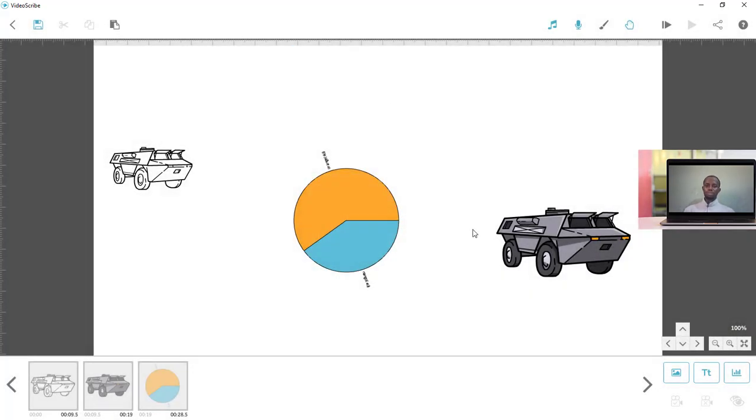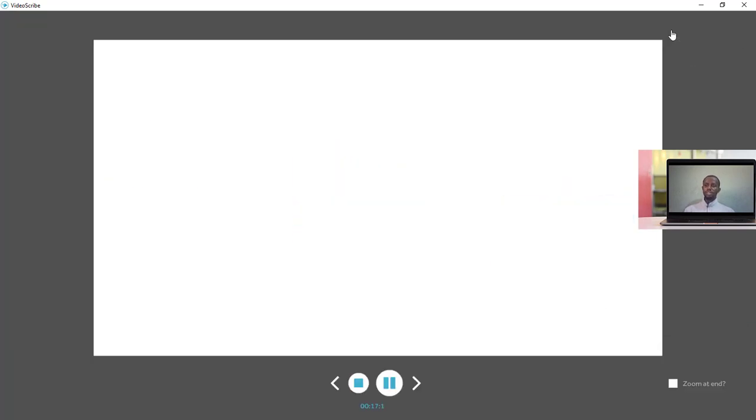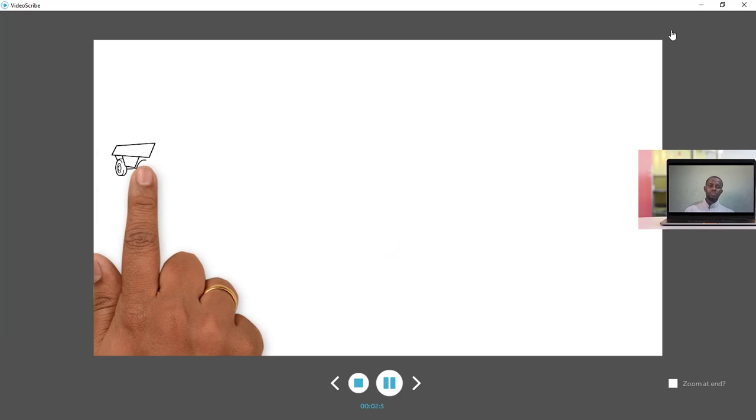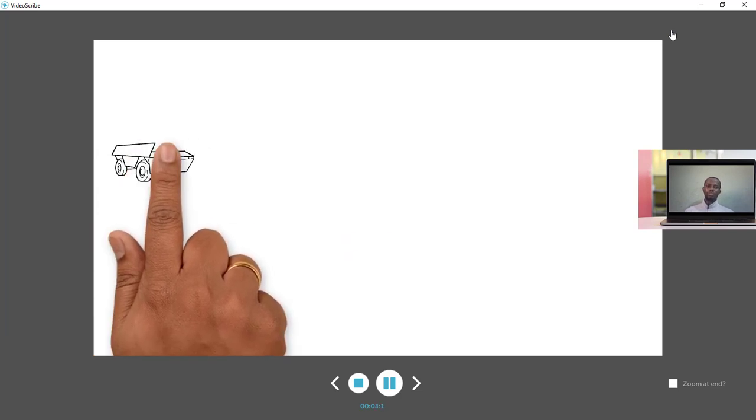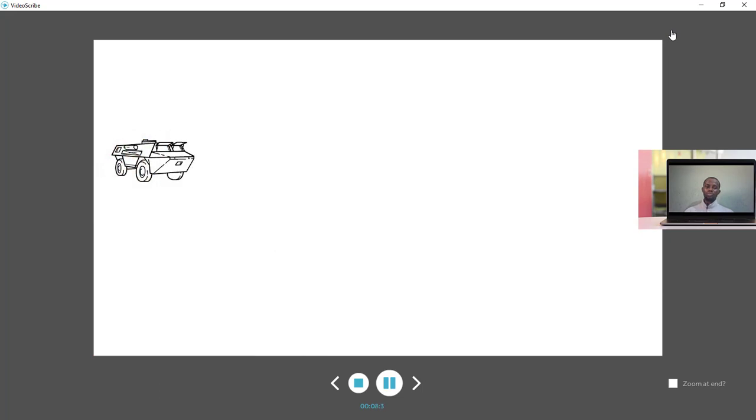Okay, now let me set the camera. Set the camera. Now let's start. It will just draw this first image. Then after drawing the first image, the vehicle will move to the second image. Then it will transform to the pie chart.